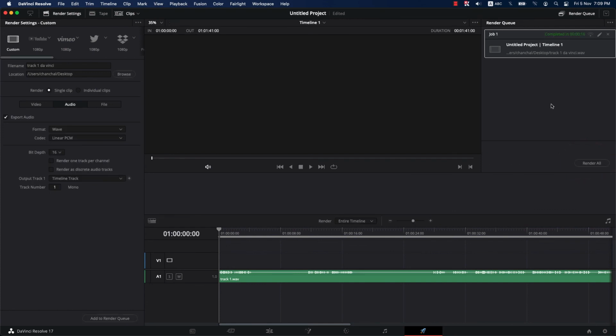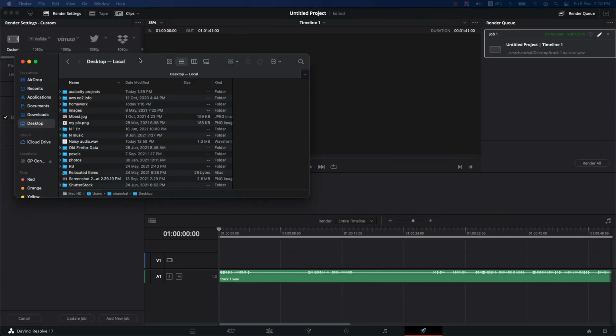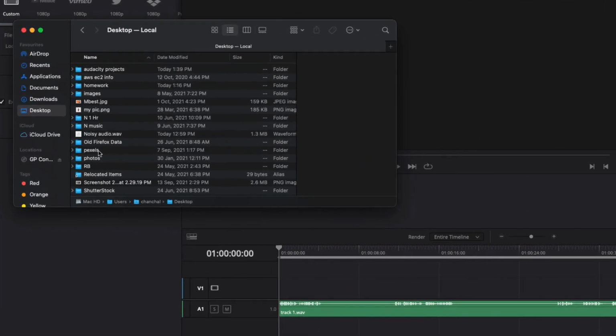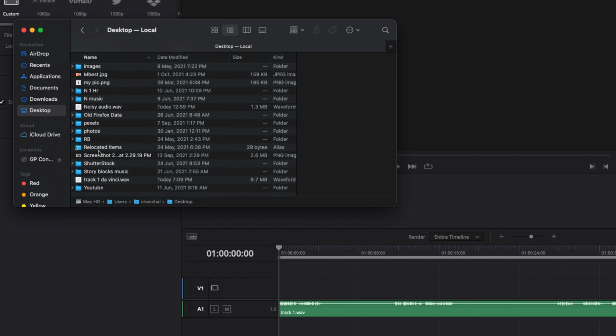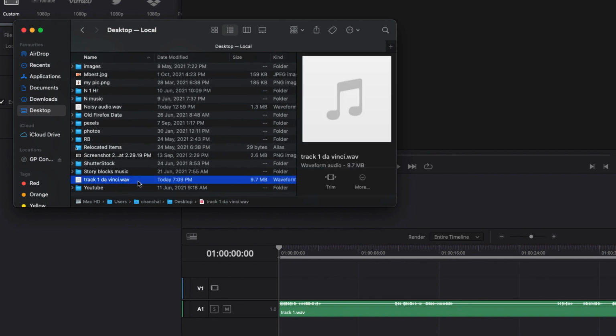After the render is completed, check the location and you will see the file there. You can now use the audio file in your project. So these are the steps to use DaVinci Resolve as a standalone audio editor.